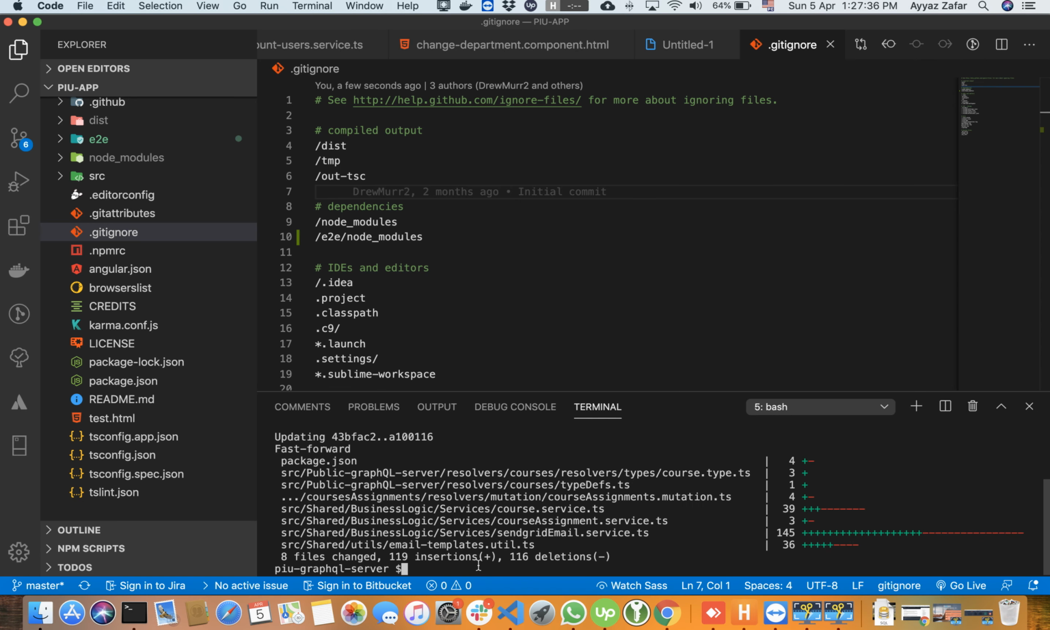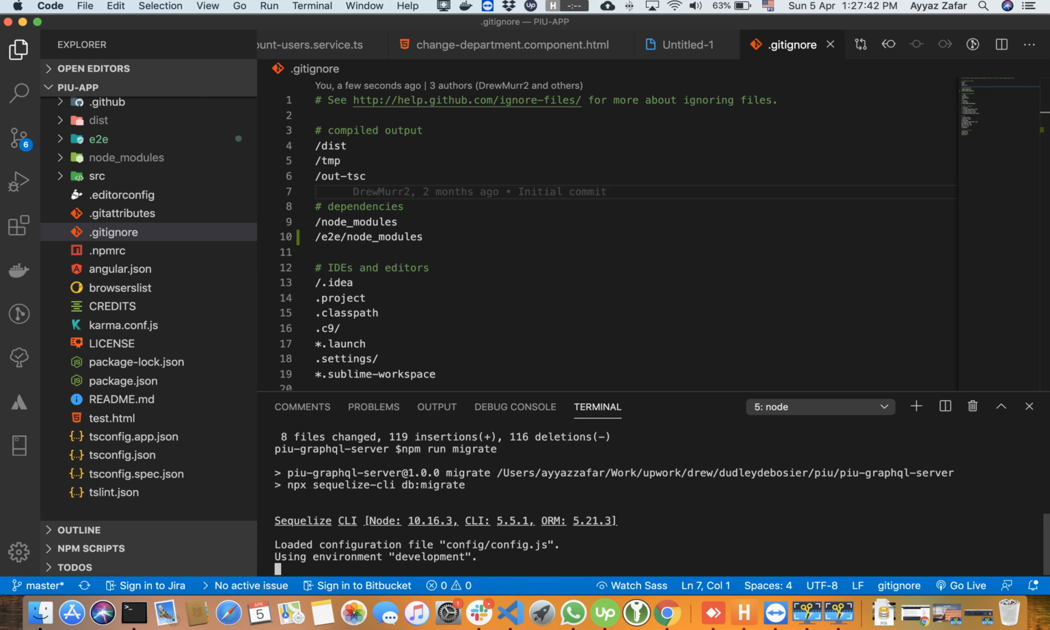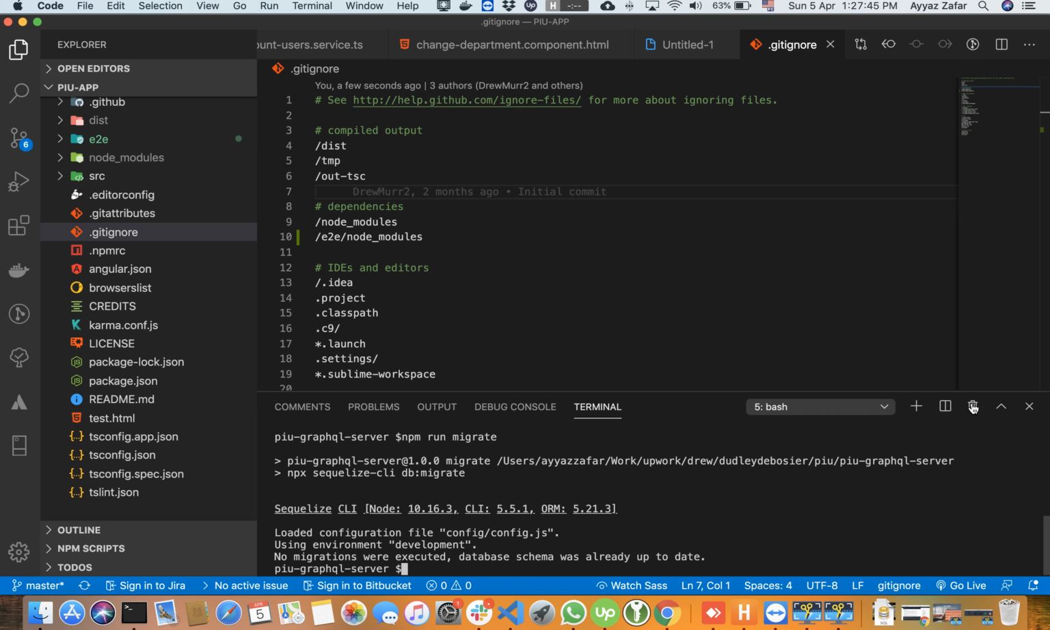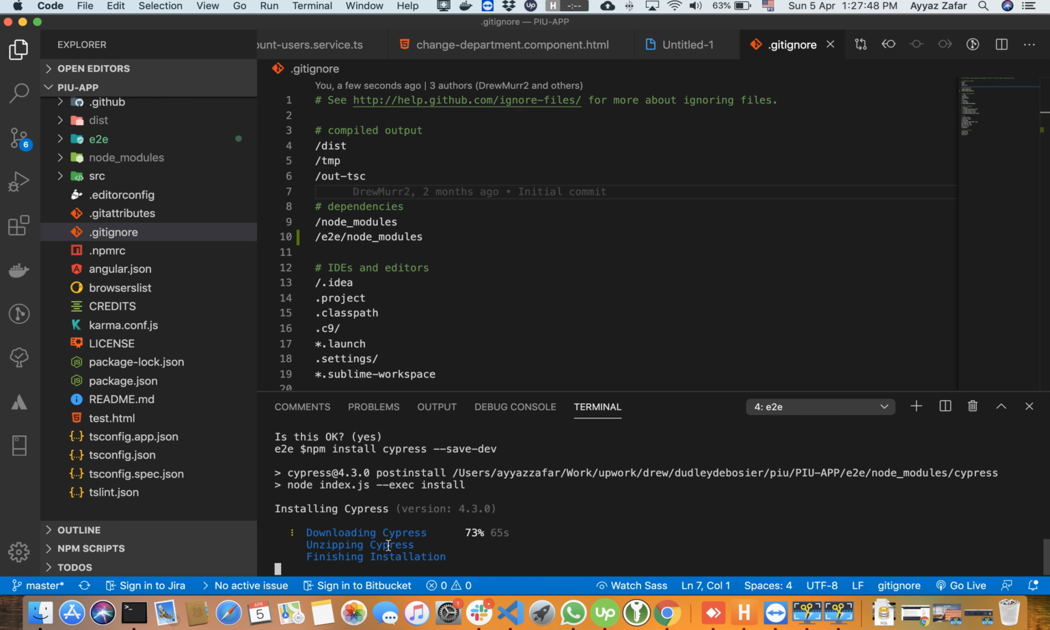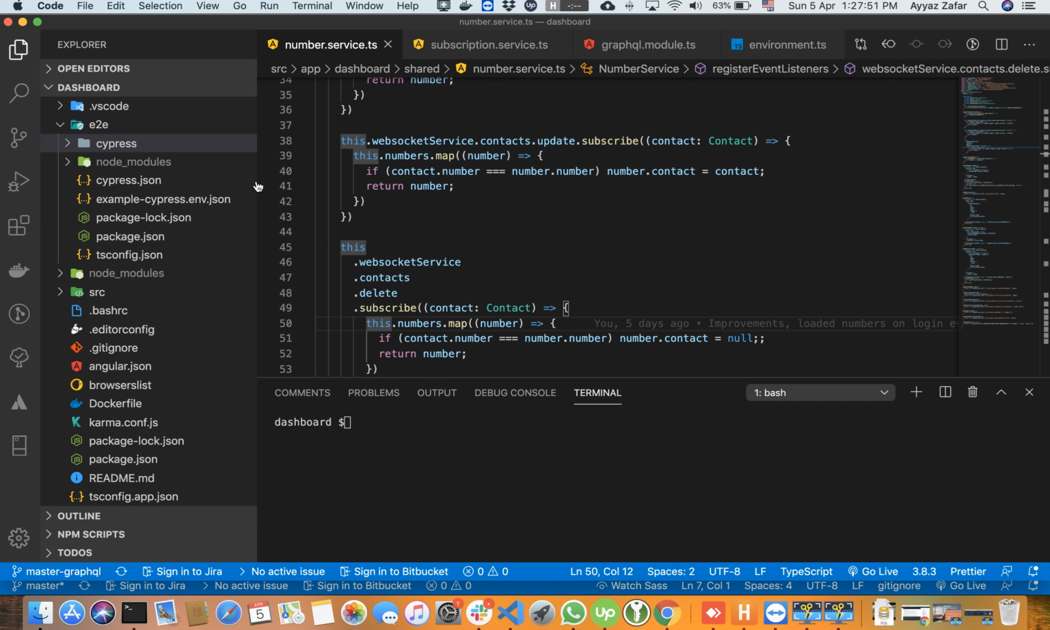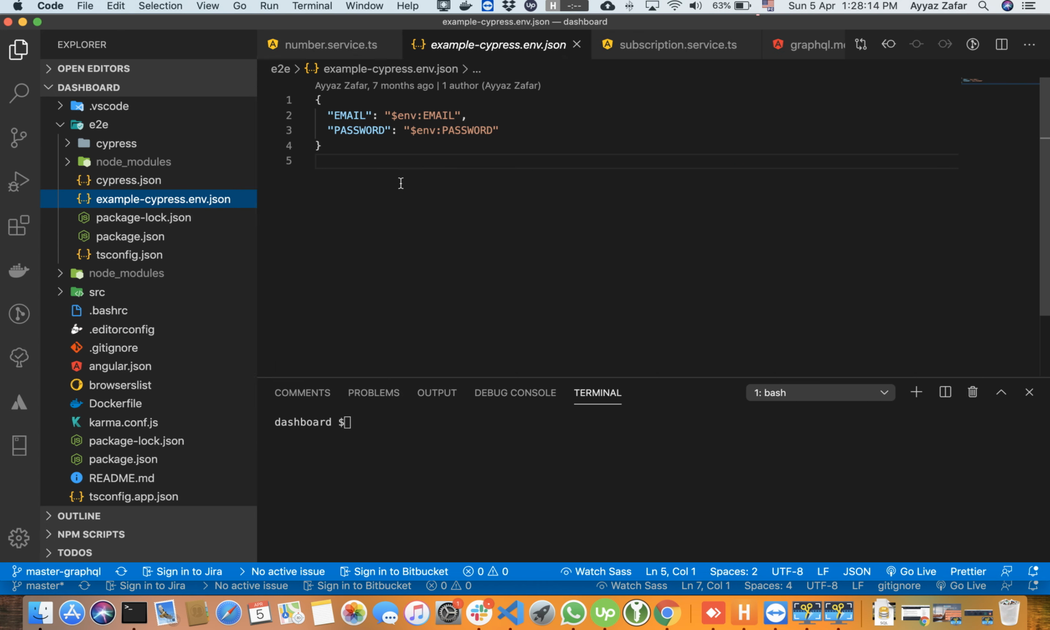All right, now I'm going to run the migrate command. Okay, it's still downloading. Meanwhile, we will look at the folder structure of the Client Connect Cypress project. So here we have a package.json, we have tsconfig, and we have the example cypress.env.json. So yeah, I created this file that would contain the email and password.